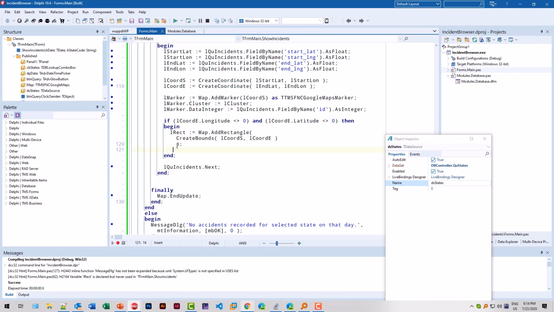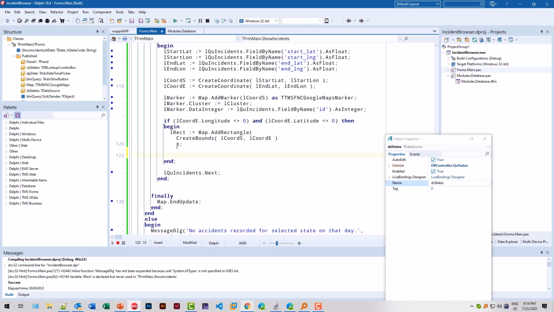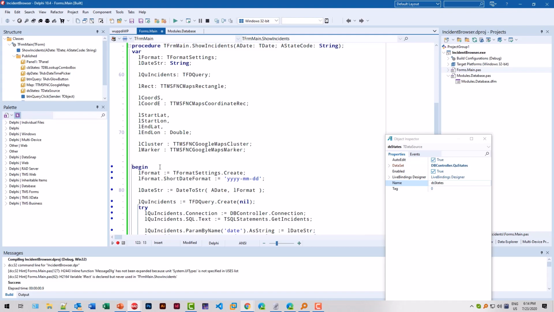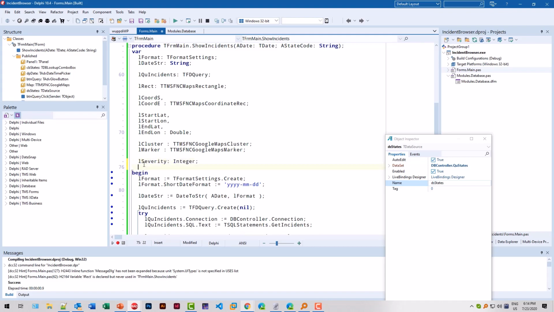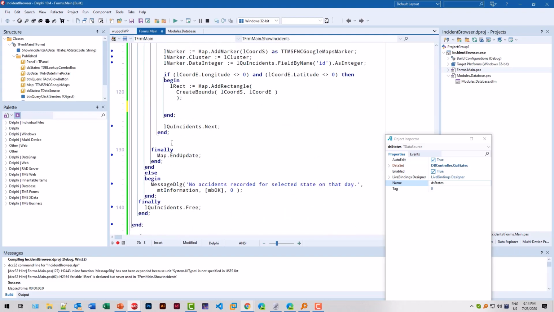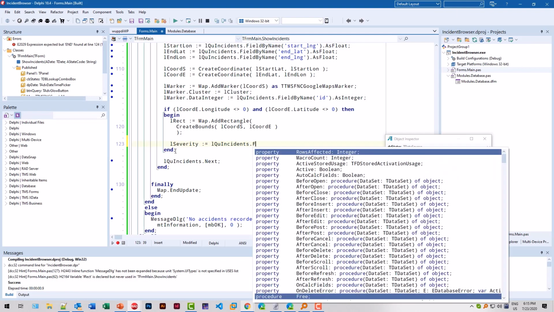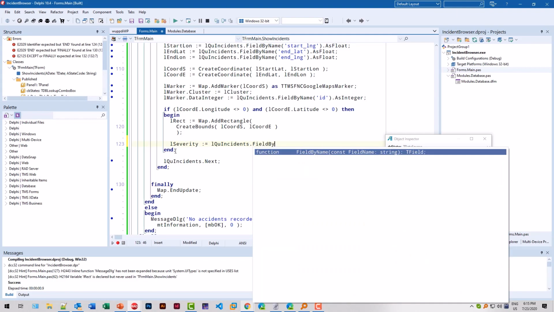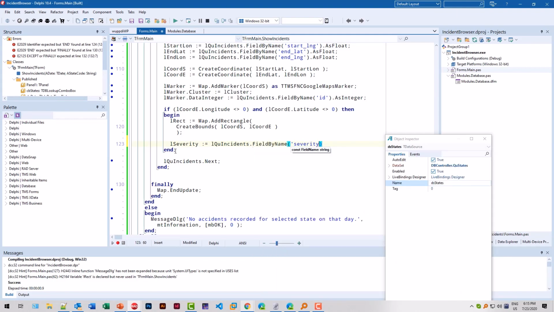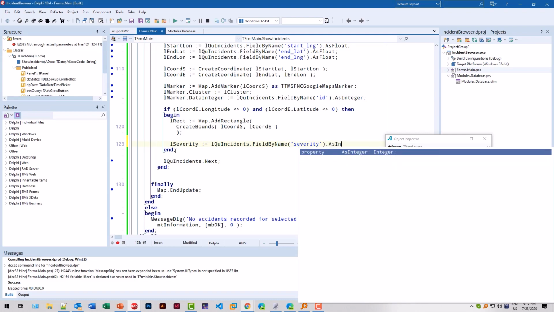So right now there would already be a rectangle on the map, but we want to color it according to the severity of the incident. So we also declare L severity, integer, and read it from the database. So L severity equals LQ incidence, field by name, hopefully, severity, and as integer.